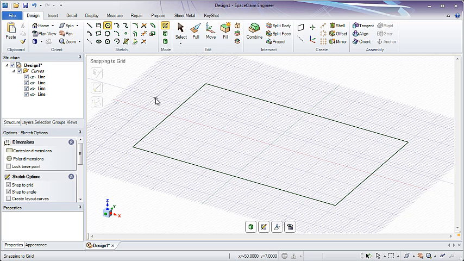Notice now I'm sketching circles, and it's letting me know what's going on in the status message in the upper left-hand corner of the screen. Right now I'm snapping to the grid. As I hover over a curve, I'm snapping to the curve. As I hover over the center, I'm snapping to the midpoint of that curve. And when I get to the corner, I'm snapping to the endpoint.